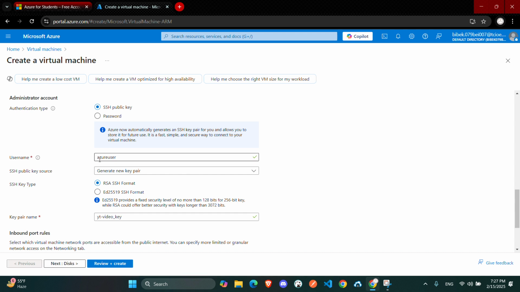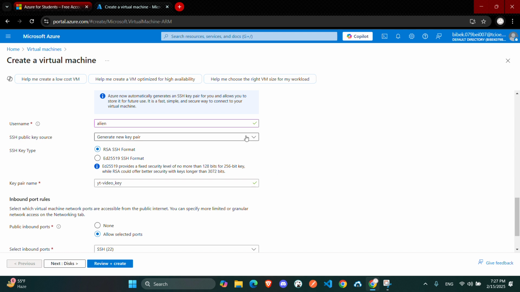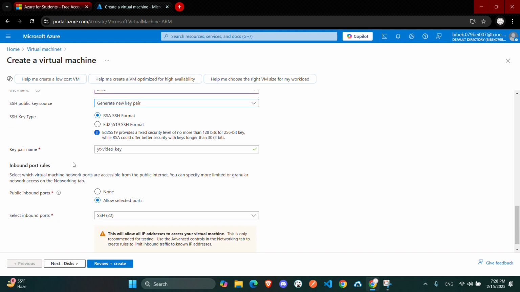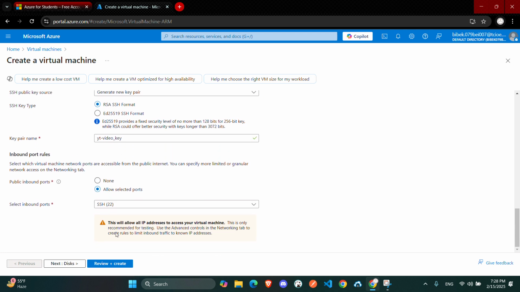And username, you can choose any. I will go with alien. That's my username. And all right, there is a red mark. Okay. And this is a key pair name. You can name it anything. I will go with the standard one, default.